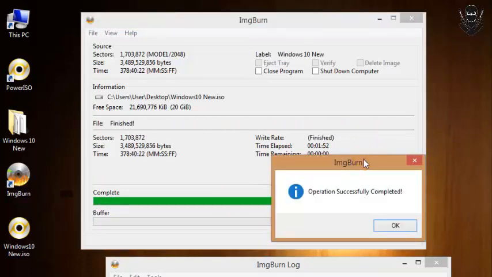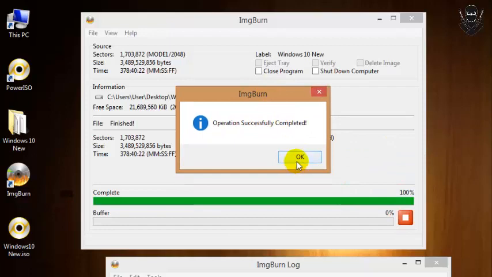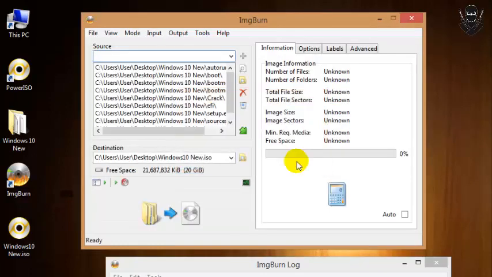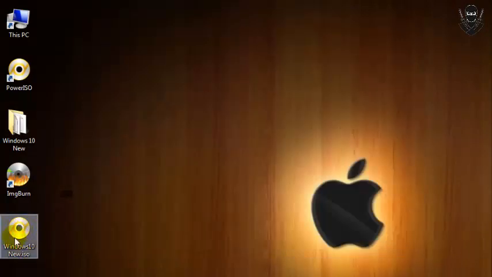Okay, it is completed. You can see this ISO file. This is my ISO file, Windows 10.